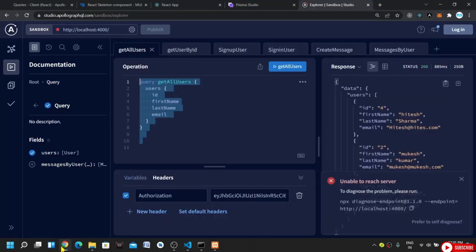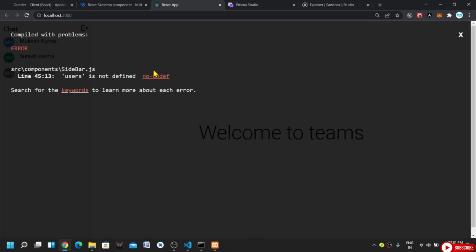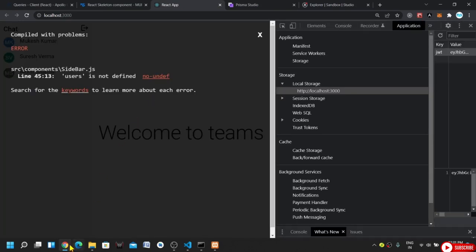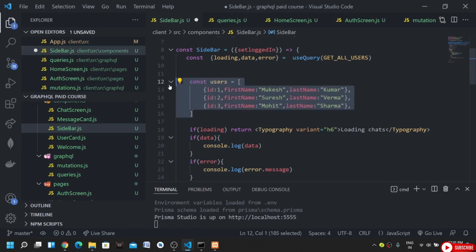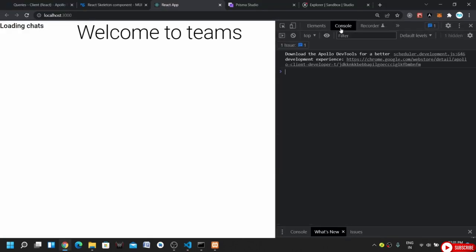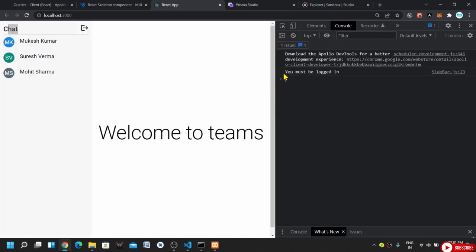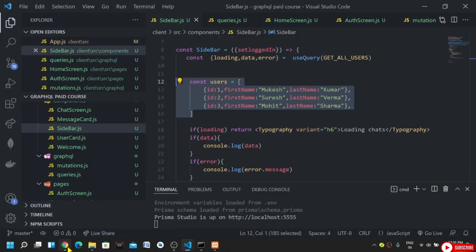Let me open my React application. Oh, users is not defined. Let me uncomment this for now. Let's save this. I want to see my console here. It's loading chats, and here you can see we have got the error, you must be logged in. So we are not logged in, that's why we didn't get any response. That's why we didn't get anything in our data.